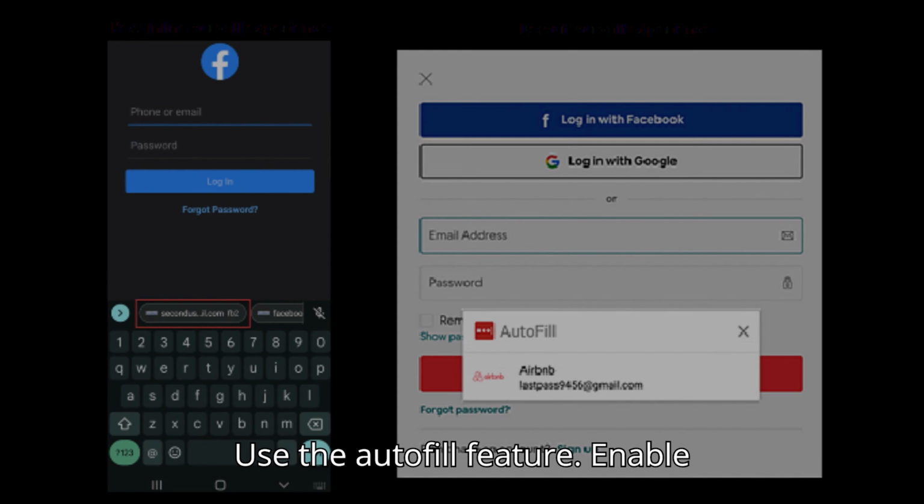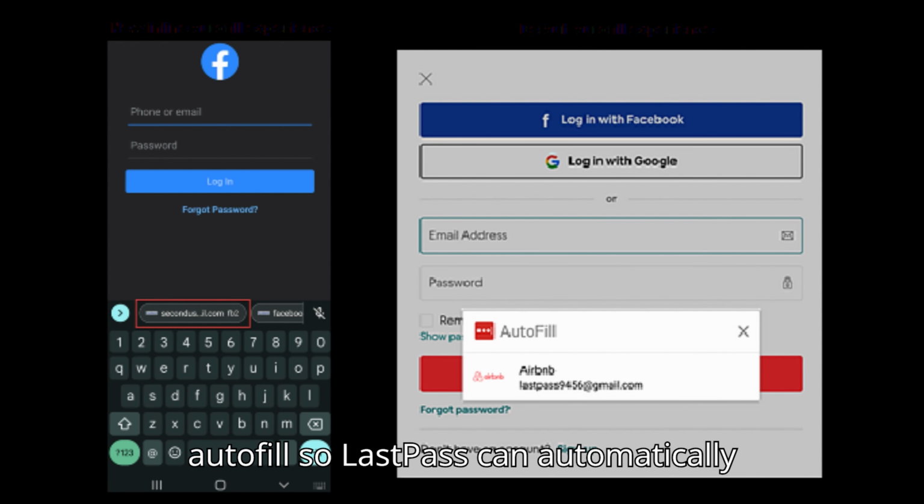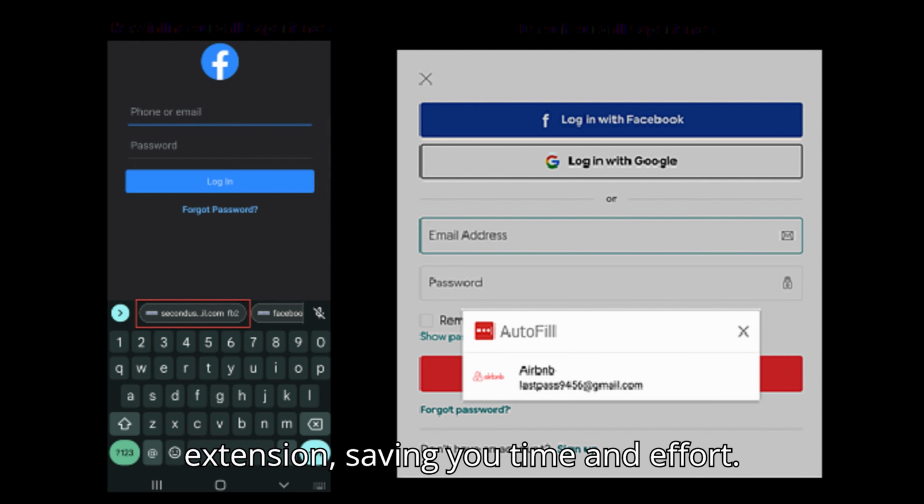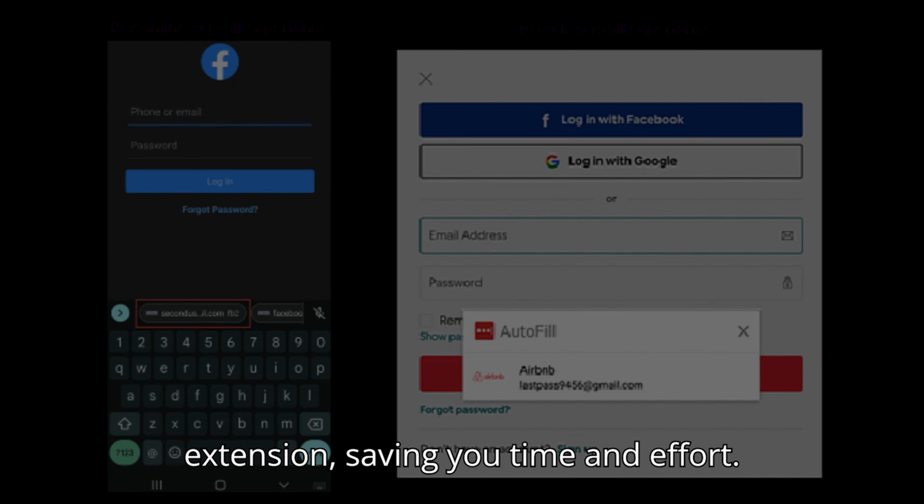Use the autofill feature. Enable autofill so LastPass can automatically fill in login forms with your saved credentials. This feature works in both the mobile app and browser extension, saving you time and effort.